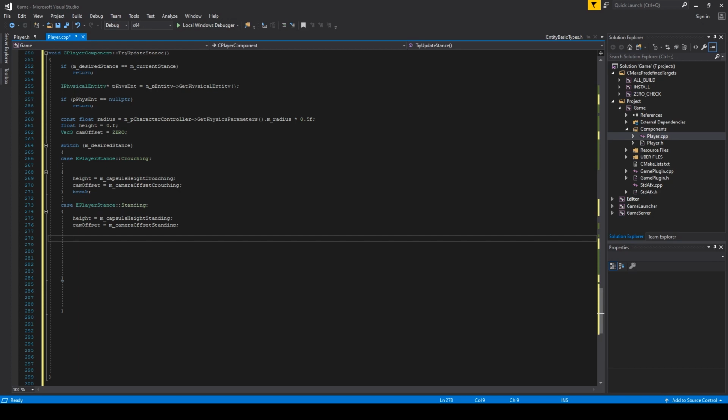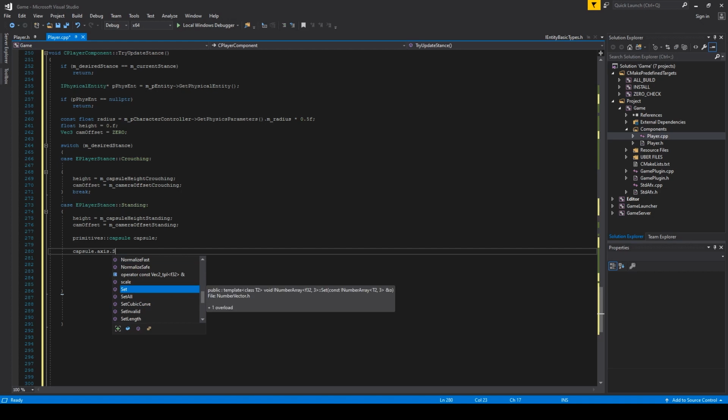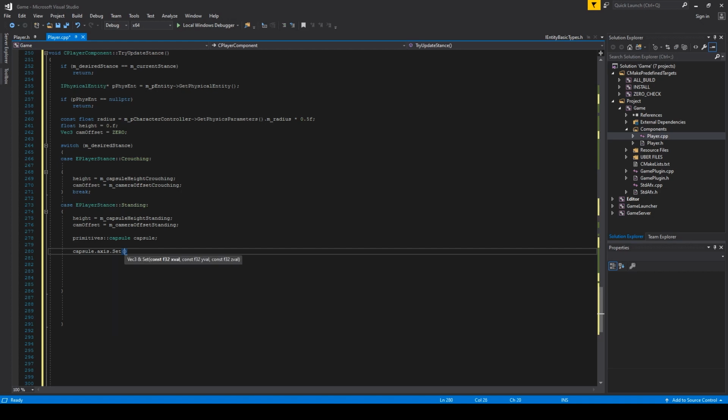And first, we create a like-for-like copy of the living entity physical capsule while standing. So we're going to use that primitive that we added way at the beginning within our header. So we'll just do primitives, capsule, capsule. Then we just want to specify that, well, it's a vertical axis, so on the z-axis. And to do this, we're just going to do capsule, axis, capital S, make sure it's a capital S in set here. And within the brackets here, we're going to do 0, 0, 1. So 1 on the z-axis will specify it's a vertical capsule.